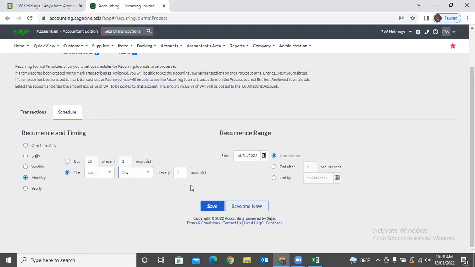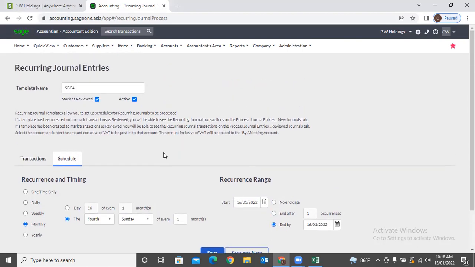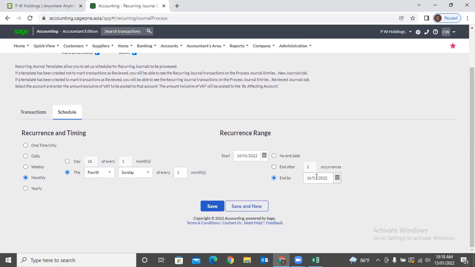On the last day of every month, the system will process this transaction. And you can set an end date, or you can set it after a number of occurrences, or you can set it by date. For example, if you want to add this salary account until your next financial year, you can set that financial year as the end date.